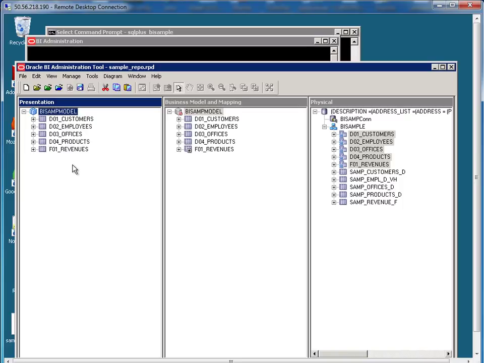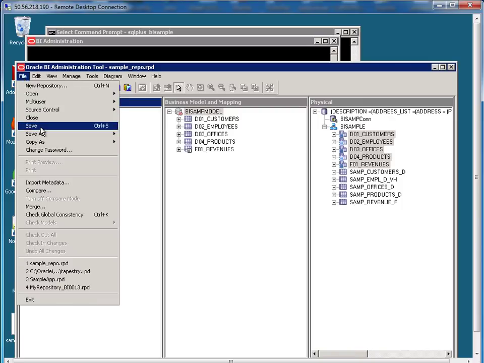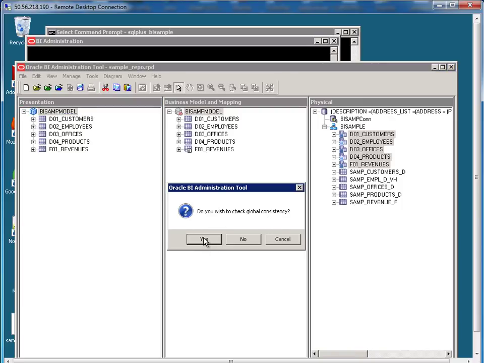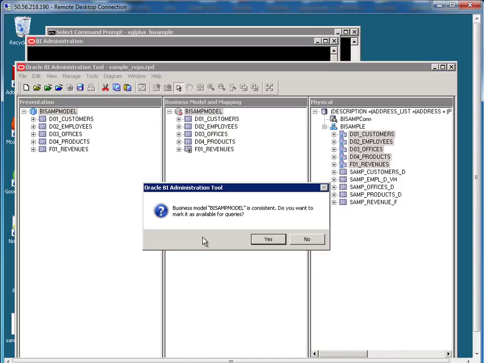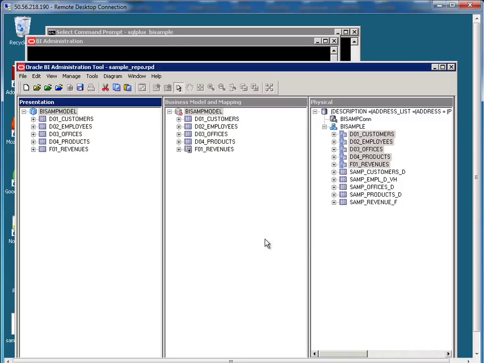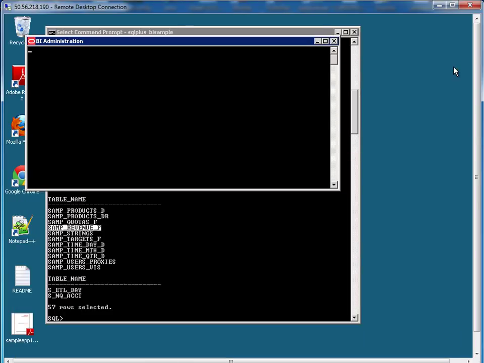Now on many different levels, we could define the permission levels, but we're not going to mess around with that right now. Let's just save what we have, make sure that it's in a good state, and then we're going to make this our current schema, or our current repository. So I'm going to do a save. Do I want to check for global consistency? Absolutely. It says that the business model is consistent, so yes, we want to mark it available for queries. Okay, no errors, good.